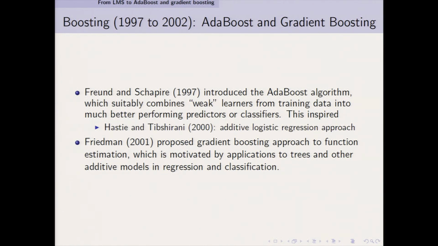So Freund and Schapire were at Bell Labs, and then Trevor Hastie and Rob Tibshirani introduced additive logistic regression. And then another Stanford colleague, Jerry Friedman, in 2001, proposed the so-called gradient boosting machine. I'm going to talk about his algorithm for function estimation, which is motivated by applications to trees and other additive models.